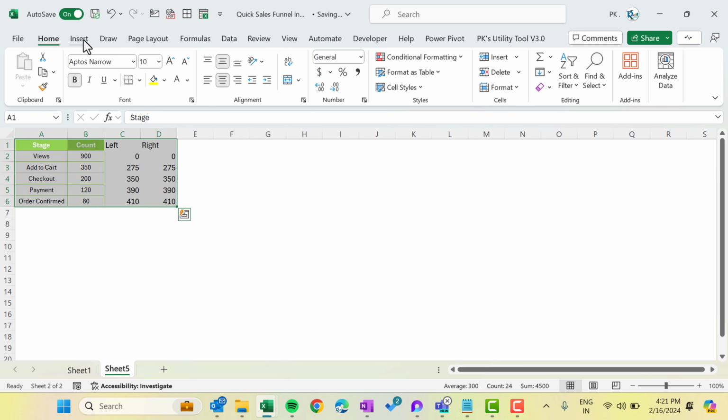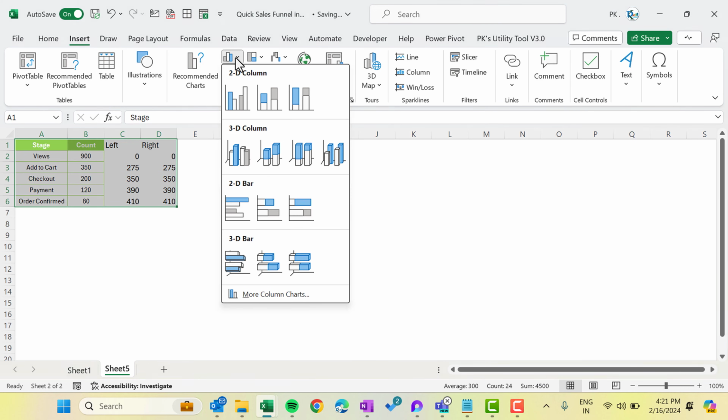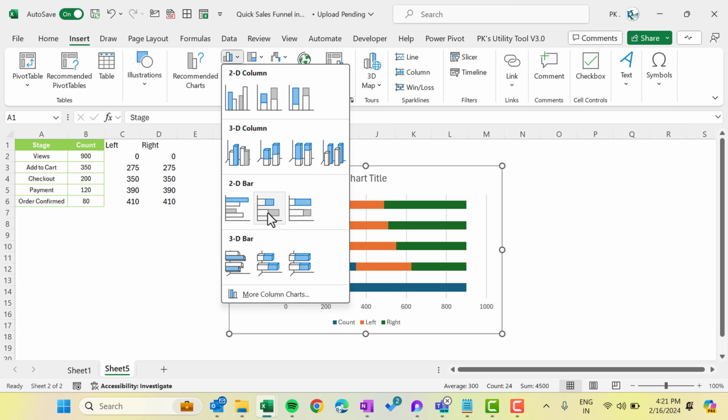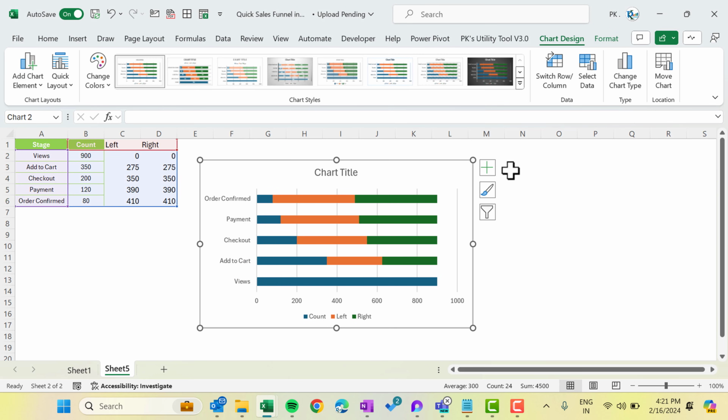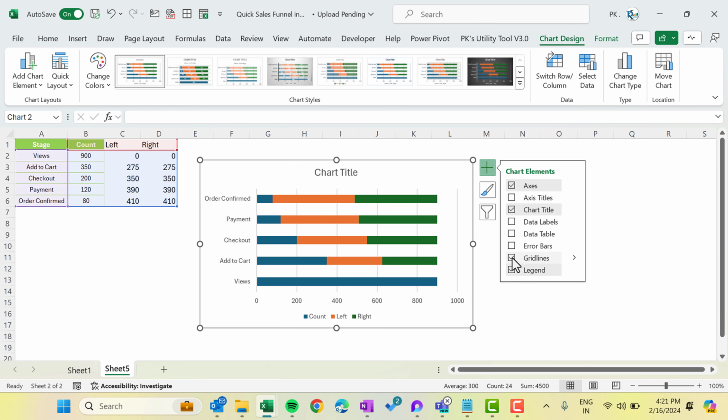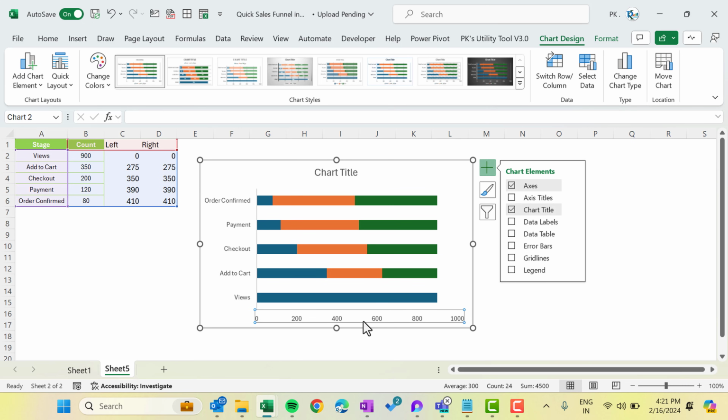Now select this data, go to the insert and let us insert a 2D bar chart. So we will select this chart, stack bar. Okay, now first of all we will remove the grid lines and legend from here. We will remove this horizontal axis also.